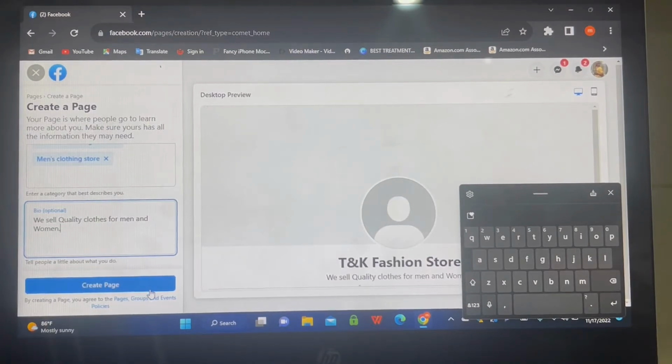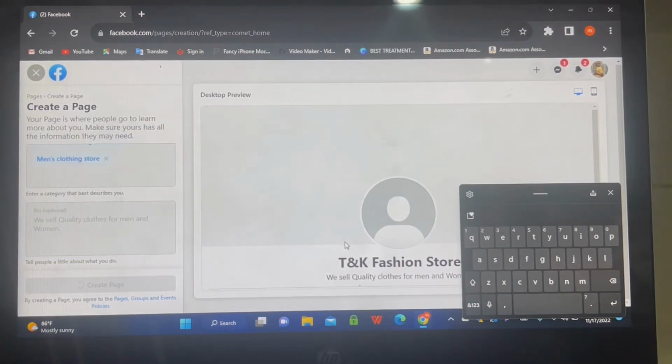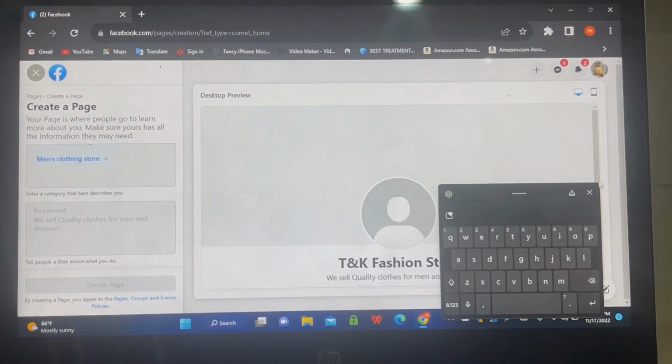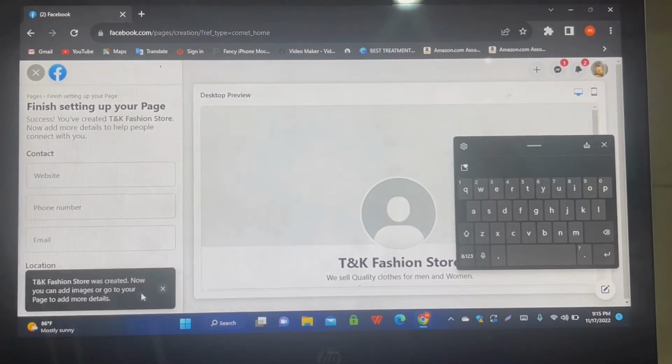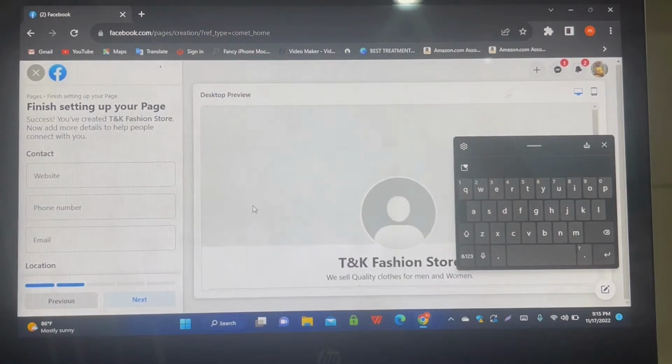Then after writing the bio, we click on create page. Now the page was created, and now you can add an image. The name of our store has already been added. We have already created the page. So finish setting up your page.